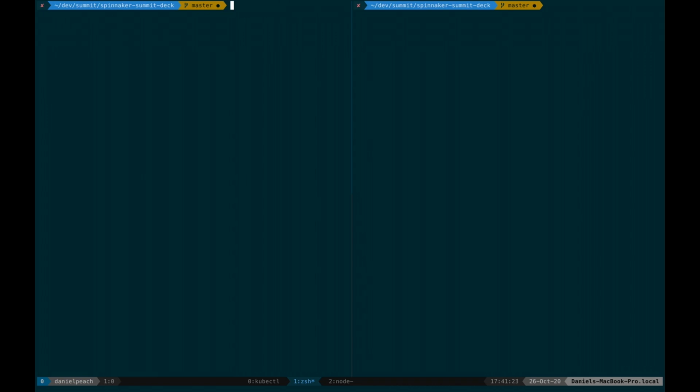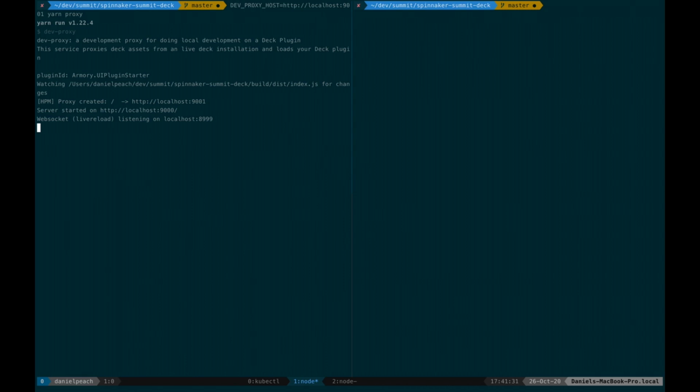And all I need to get my plugin running is to run two commands. So one, we have to point a dev proxy at the port where Deck is running. And ultimately, I'm going to be pointing my browser at this proxy, and it'll proxy Deck and load my plugin alongside it. And then I just have to run yarn watch. So this will build my plugin and watch for any changes.